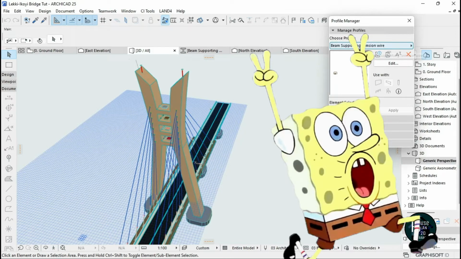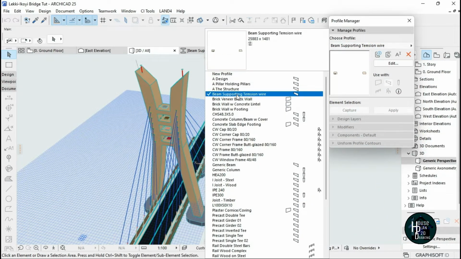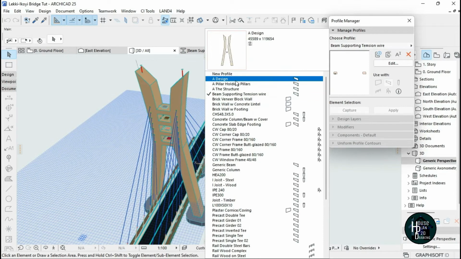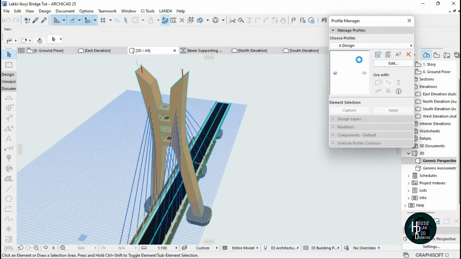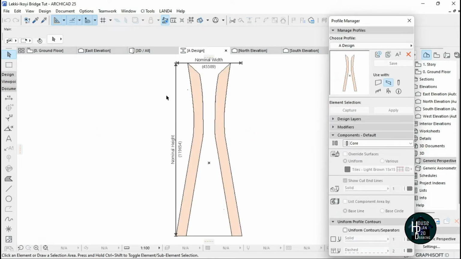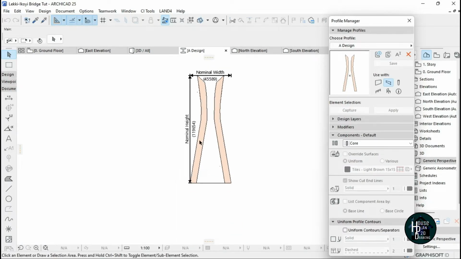If you go to this again, I'm going to show you, this is a design. I just named it a design. Let me save that and let me show you guys the design. So I'm going to click, yeah, this is it. So I just did this. Okay, this is just the design.